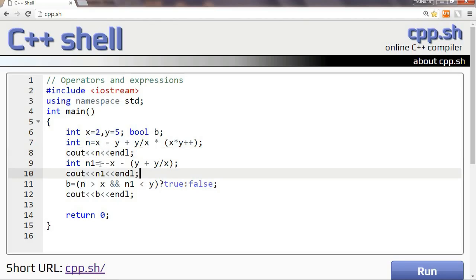Then in another expression, we have written minus minus as a prefix. So this is a prefix operator. This is the decrement operator, and that was the increment operator. So this x will be decremented first and then other things will happen. And then we have printed n1. And this is a unique kind of operator.